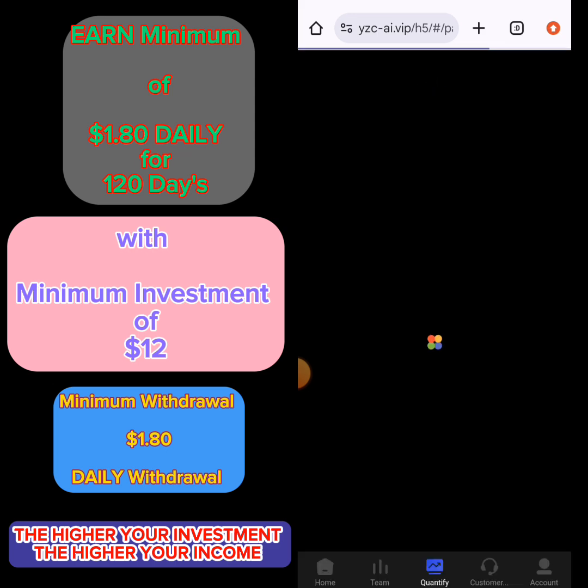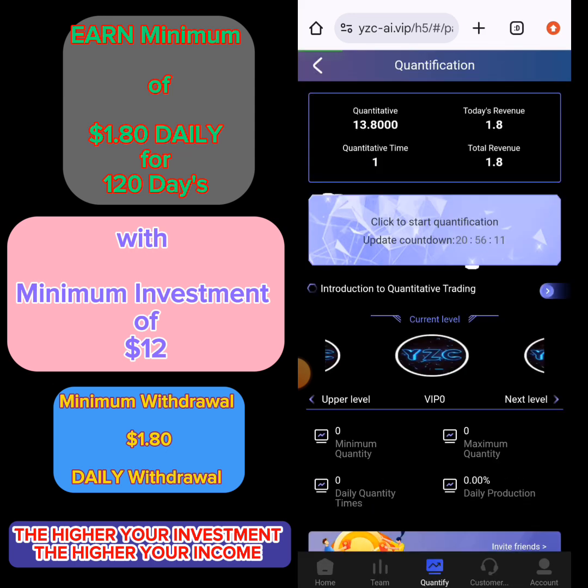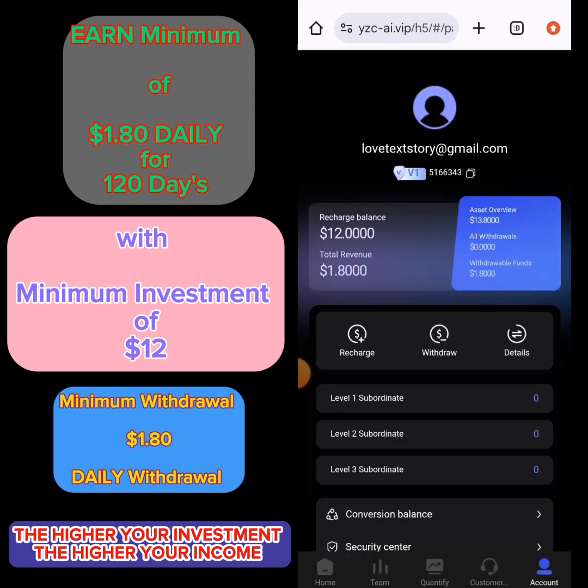So I refresh it right now, you can see it right now. I have earned $1.80. That is it, $1.80. If you want to withdraw, let's see something based on the USDT TRC20 and the BEP20.